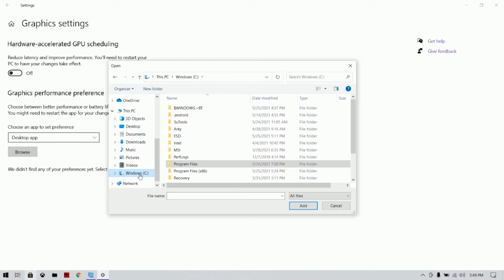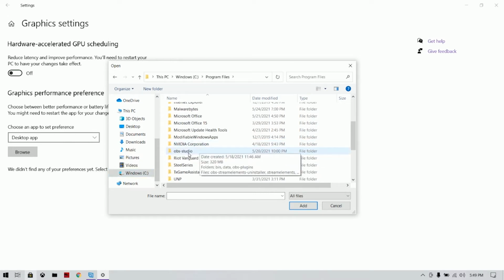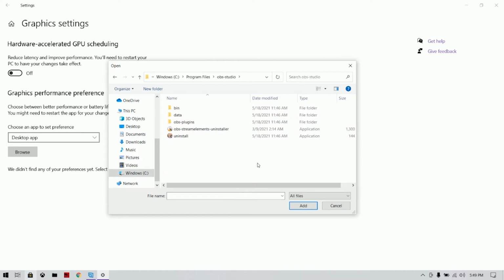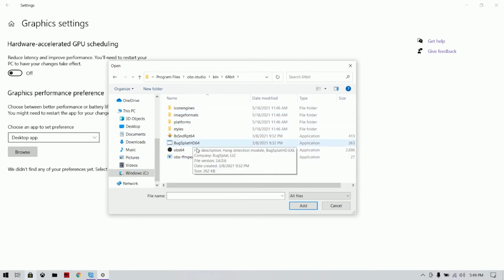Punta kayo sa Windows C. And then, program files folder. There you go. And find the OBS Studio. After that, click the bin folder. Then also that one, 64-bit, and click the OBS 64-bit. So I'm running right now using 64-bit OBS.